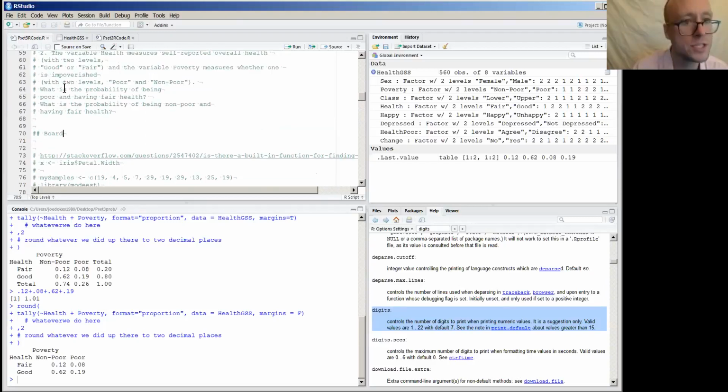So when we ask the question, what is the probability of being poor and having fair health? Here's the probability of being poor, which is the 0.08 plus 0.19, and then the probability of being in fair health. Well, the joint probability is 0.08. When we ask about questions of probability, we always express that as a decimal. So here we have 0.08. Now, what is the probability of being non-poor and having fair health? Non-poor and being in fair health is also pretty small in the sample space. It's only 0.12.